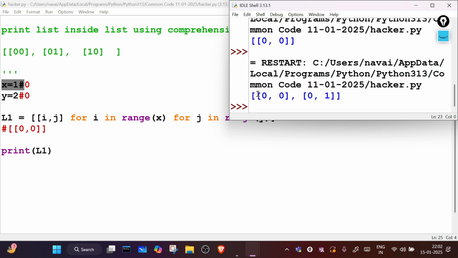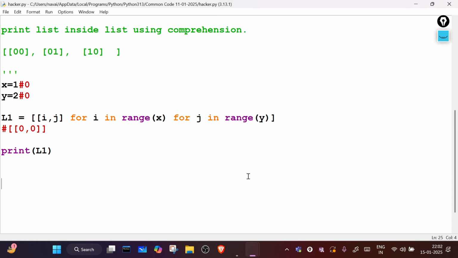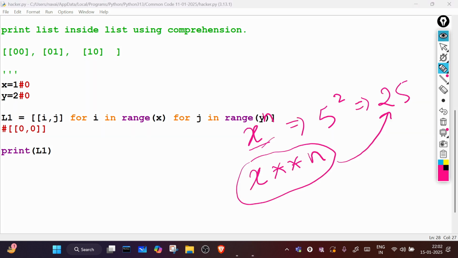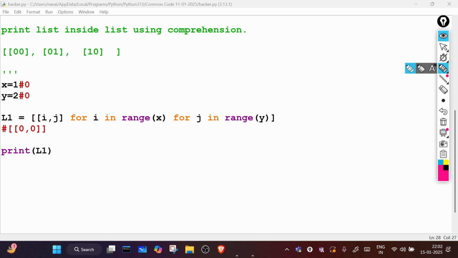So what is it generating? It is generating 0, 0 and 0, 1. Why is it generating 0, 1? See, this I loop will generate what? 0. Let me use the pen so that you can understand. Everyone please focus here. This x is generating what? x will generate 0. And y, how many values will it generate? Because the y value is 2, it will generate 0 and 1.